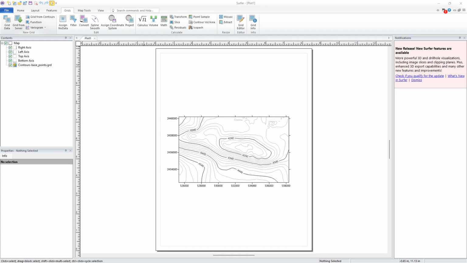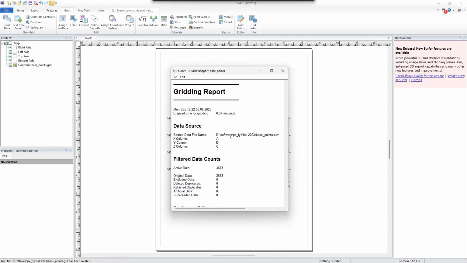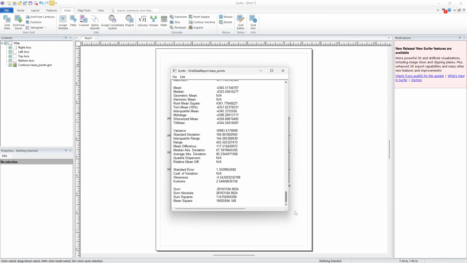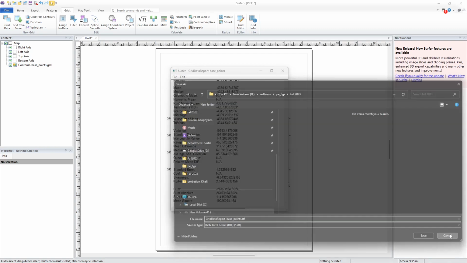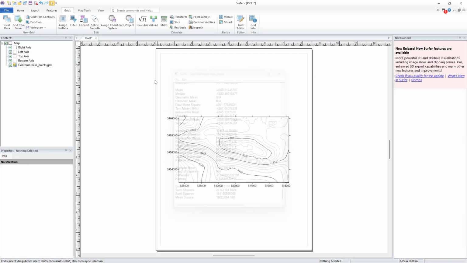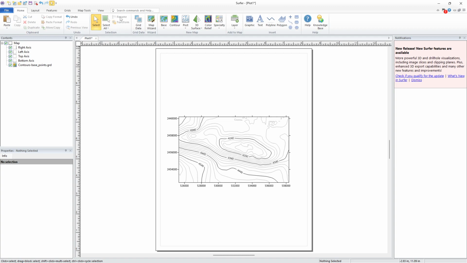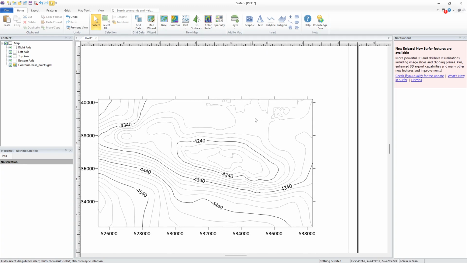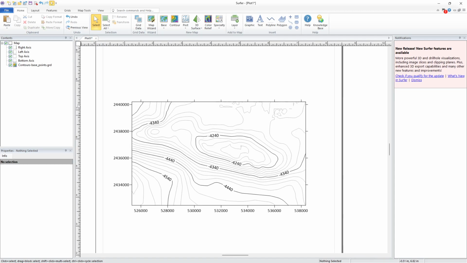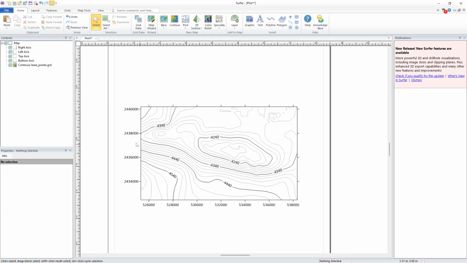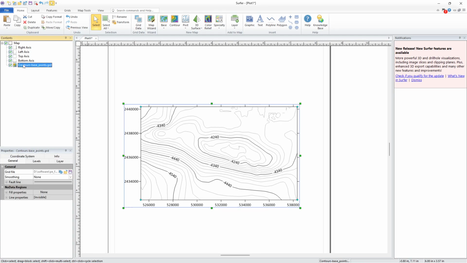I get a report. That's the report of the grid creation. And I don't need to save it. That's fine. No. And let's go home, create a contour. So this is my contour. You see, there is a bit of unsmoothness here. That's the contour I got. It's almost similar to what you have in the original map. And let's color code it.